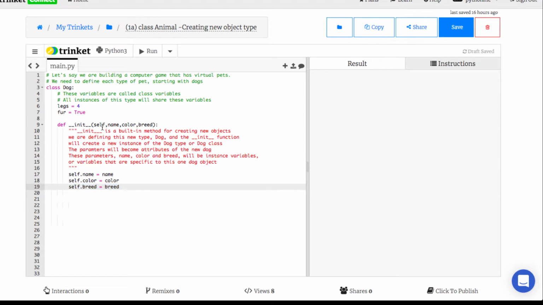So self.name, self.color, self.breed. So we're saying that this specific dog will have the name, color, and breed that is passed to it at the time you call or create the object. And like I said, you could make that X, but the convention, or the standard way of doing it, is to use the word self.